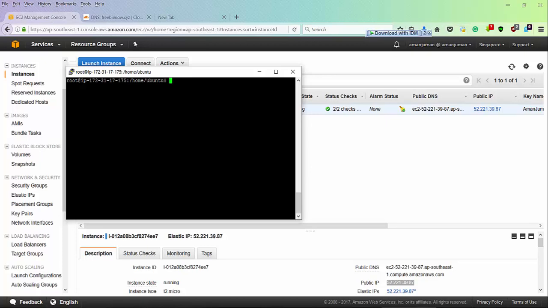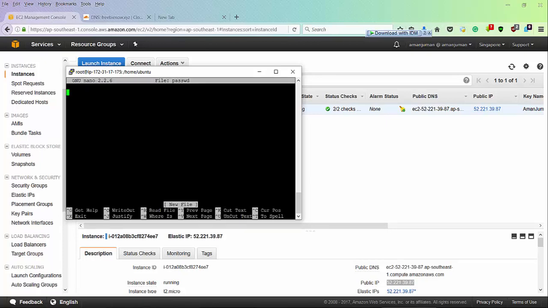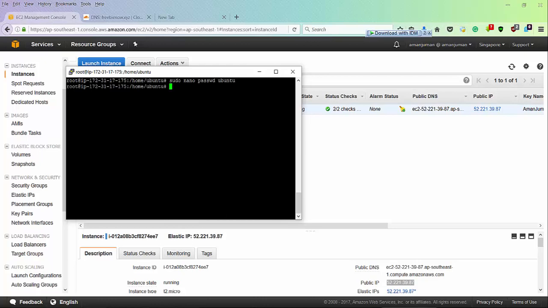So let's change the login process from key login to a password for ubuntu. So let's go sudo nano password ubuntu. Sorry, I made a mistake. It should be sudo passwd ubuntu. Let's set a password here. Okay, you have created the password.